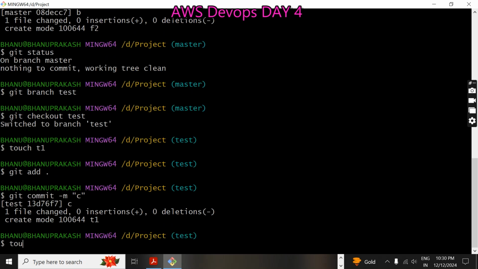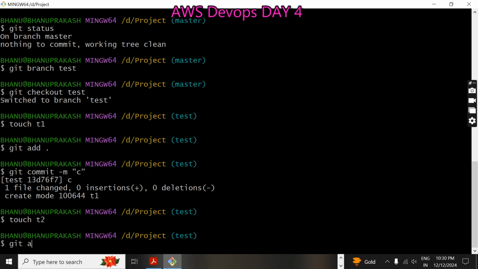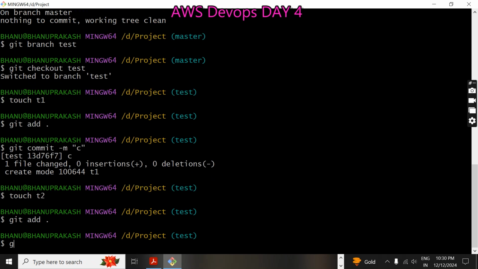Now again I am creating one more file, T2. Now again I am going to move this file to the staging area. Again I am going to move this file to the local repository. git commit -m. Which commit is this? C commit.